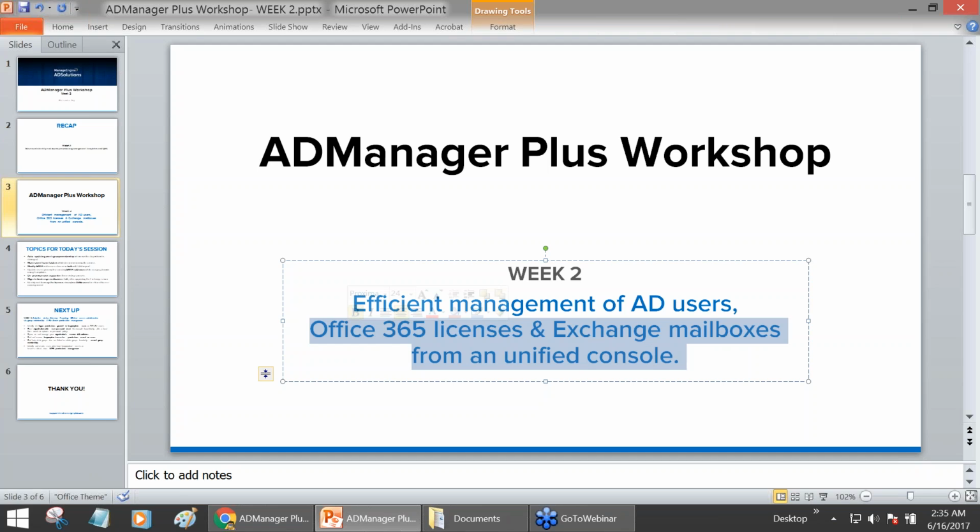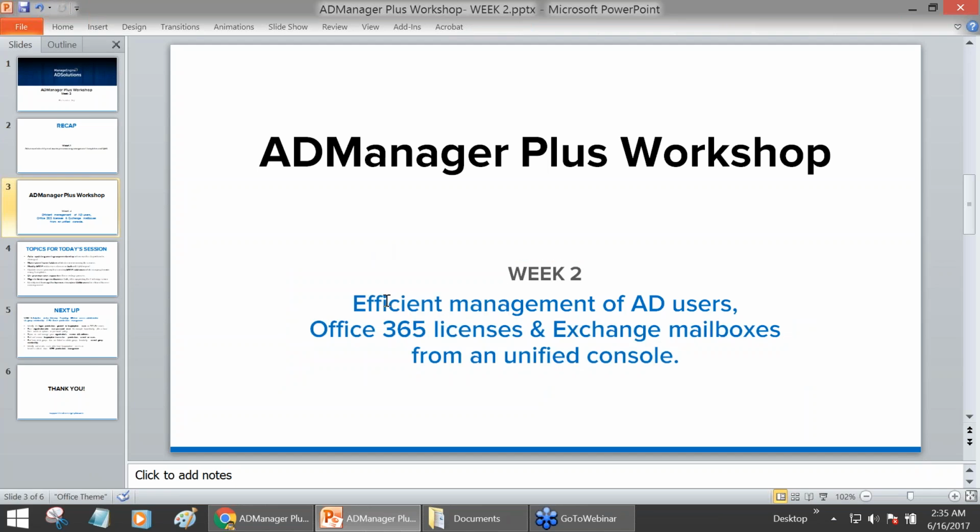Likewise, it's not just restricted to user provisioning. We also let you manage your Office 365 and Exchange mailboxes right from the same console. So it's going to be a 360-degree management as well. So today's session is going to be all about management of AD users. User creation is done, so user modification and deprovisioning is today's task, right?